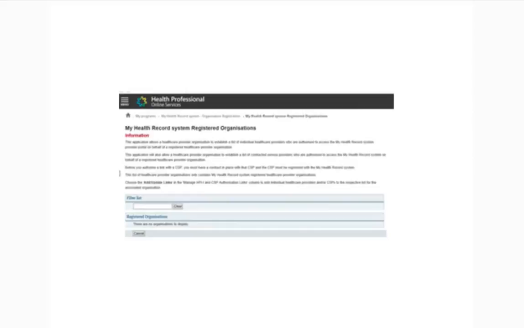Similarly, if you want to manage your authorisations, you can also do that, and that's what this information will look like. It essentially allows a healthcare provider organisation to establish a list of individual healthcare providers who are authorised to access the My Health Record system on behalf of the organisation. So just highlighting to you that this functionality is available in HPOS.